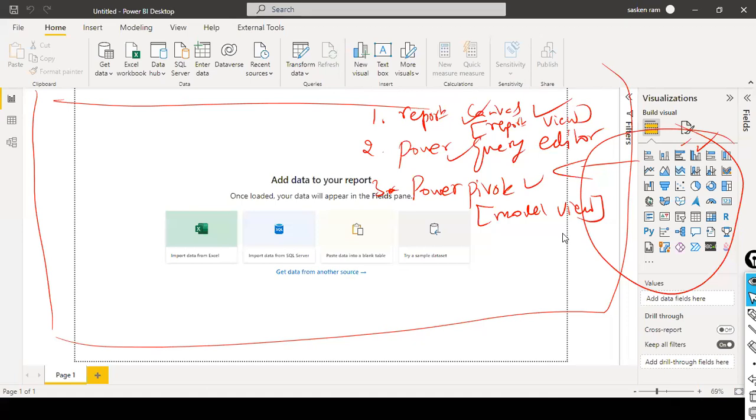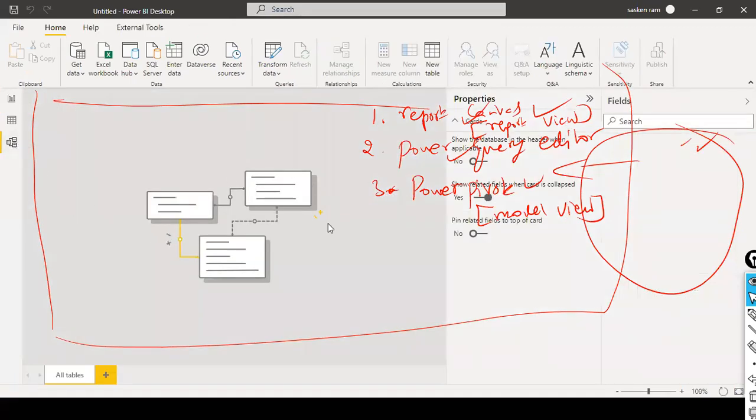What you are seeing currently is the report canvas. See, look here, the report view. On the left side, you can see the three icons. This one is nothing but what we are seeing, the report canvas, the first component. The other component, Power Pivot, if you go to the third icon, this is Power Pivot, this is where we do the data model design.